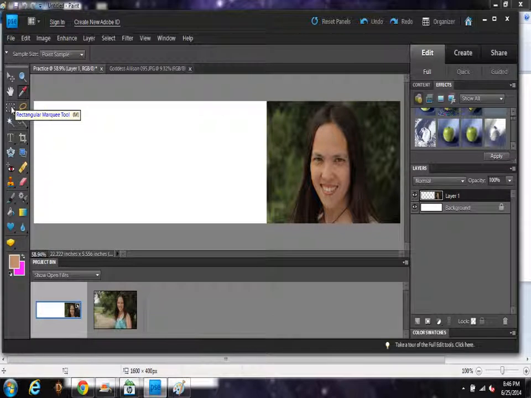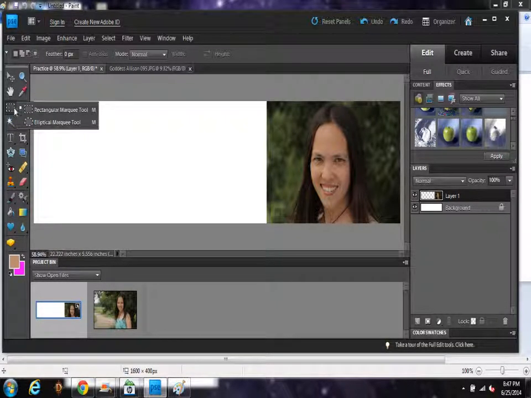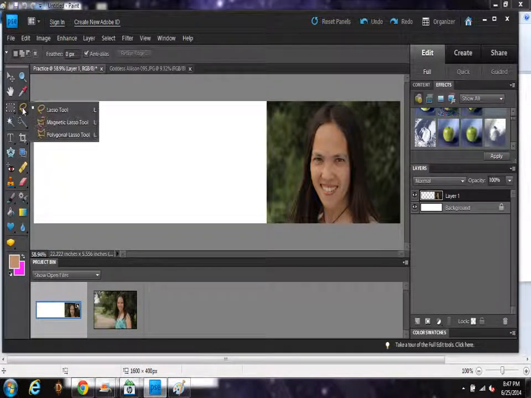This is the rectangular selection tool. If your tool has a little black arrow at the corner, it means you can click and hold and more tools will come up that are related to this tool. So we could have a round selection tool or a rectangular one. This is lasso, a free selection tool, like freehand selection. Magnetic lasso is very similar to the smart lasso tool in preview in the last video.